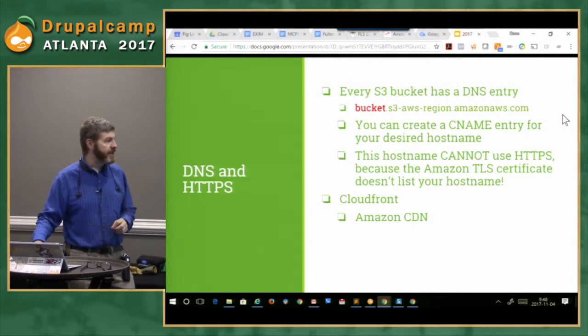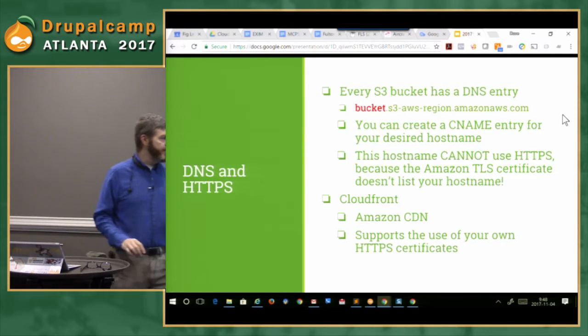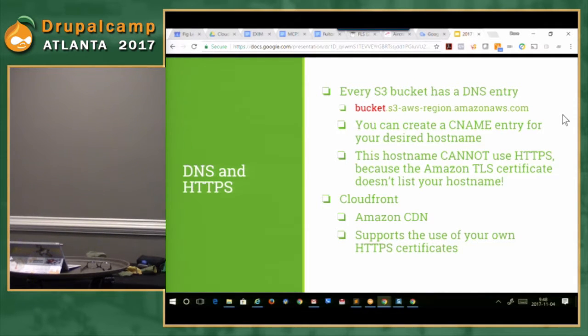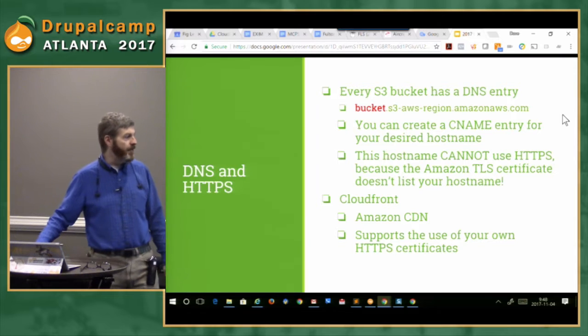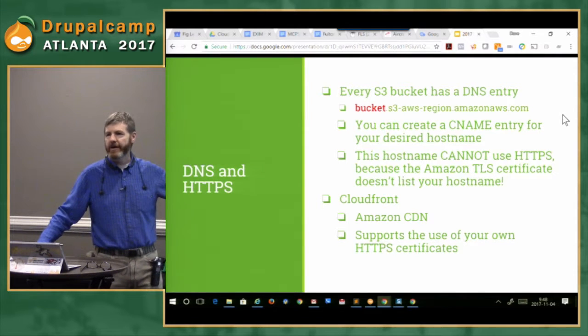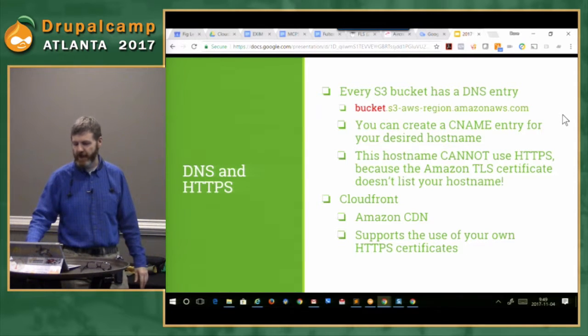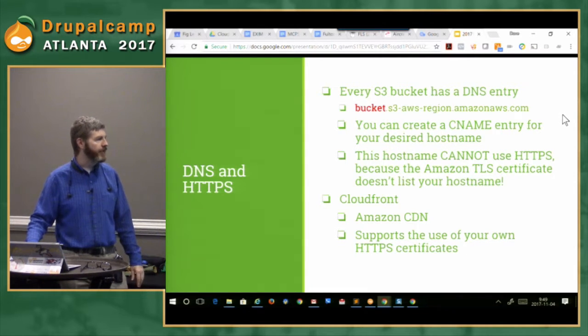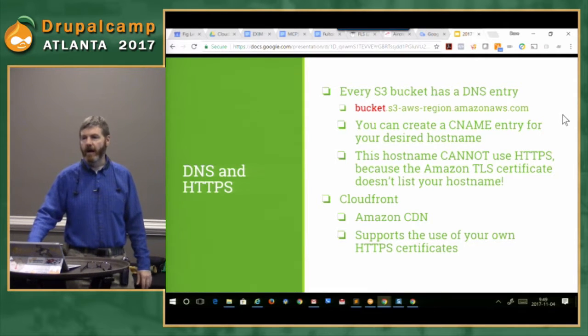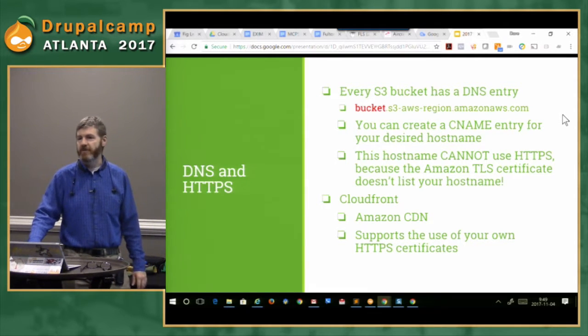Now, one of the things that CloudFront has is the ability for you to upload your own certificates. So we're actually not really interested in the CDN portion of this. What we're interested in is just the ability to use HTTPS. And this is actually going to make this a little more expensive. Using CloudFront, the CloudFront cost is probably going to be higher than your S3 cost. But it's still going to be cheaper than hosting the whole thing in Acquia by a long shot.